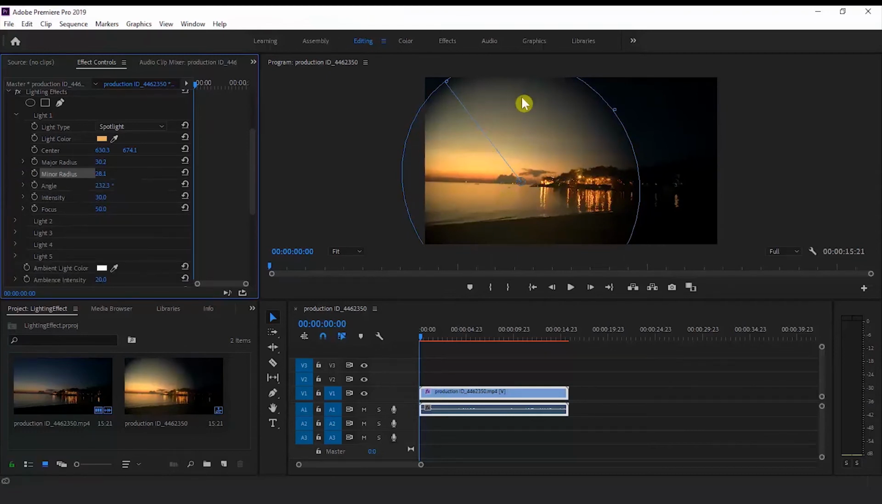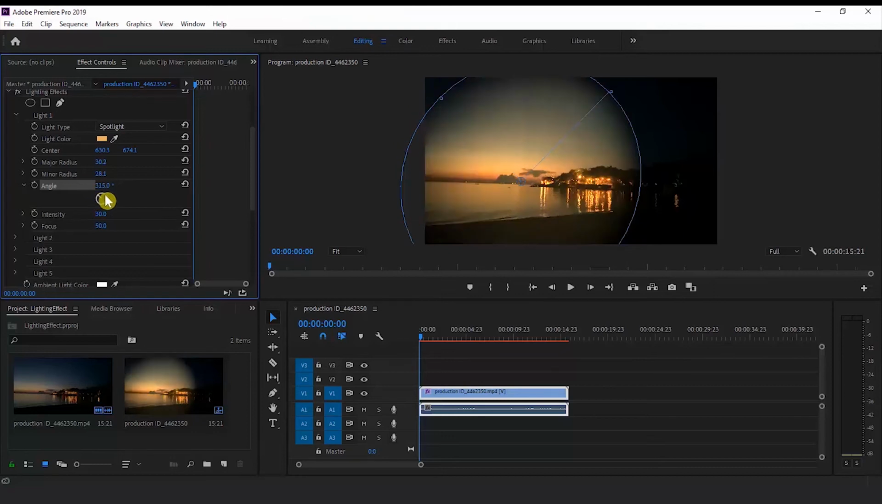Now next is angle, and here you can change the angle of your lighting effect. So simply click here and you can use this clock. Simply click on this clock to change the angle of your lighting effect like this. You can see the preview in program monitor. Simply click here and drag it to your left or right to change the angle.